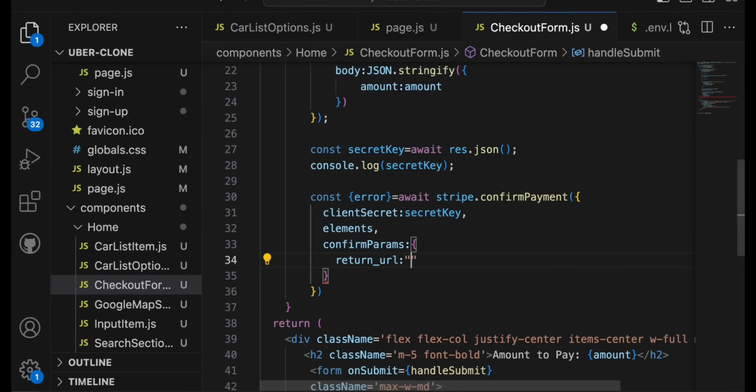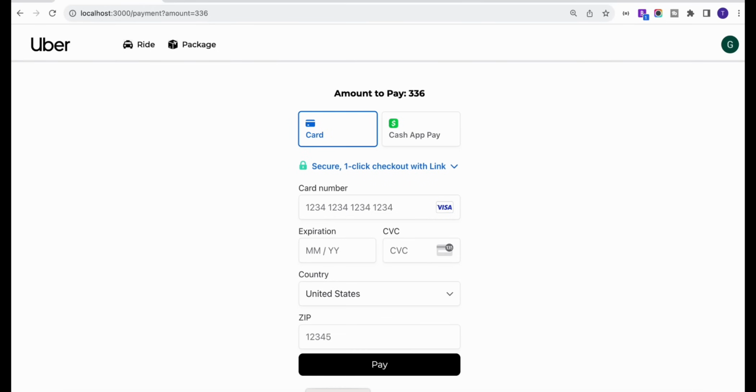For now we'll redirect to localhost on the default URL, so we'll say localhost:3000. So once payment is confirmed, we redirect again to the home page. Save it, and now let's test this out.